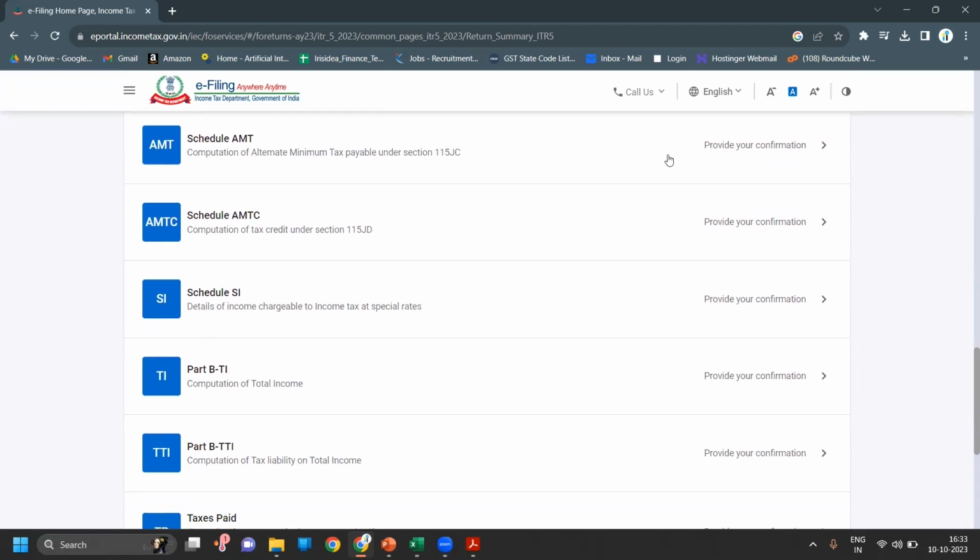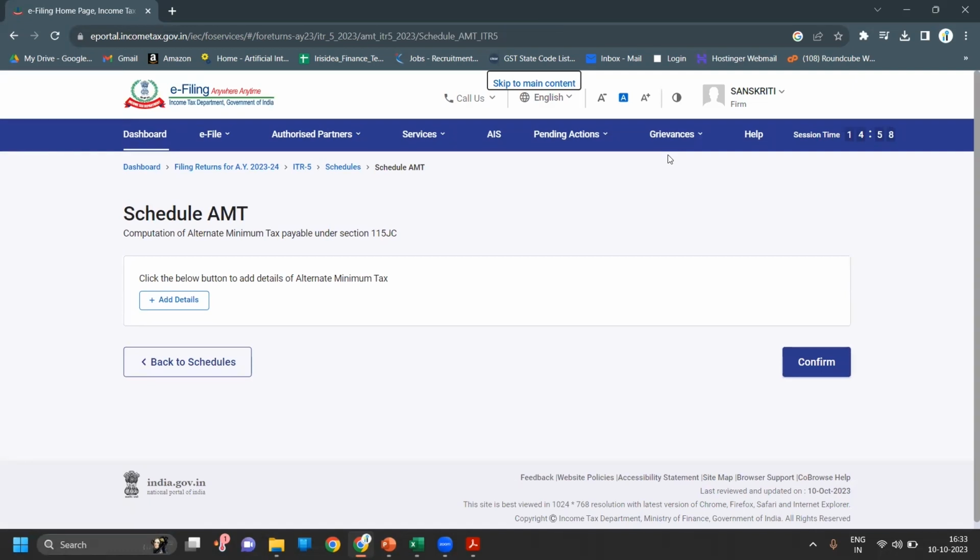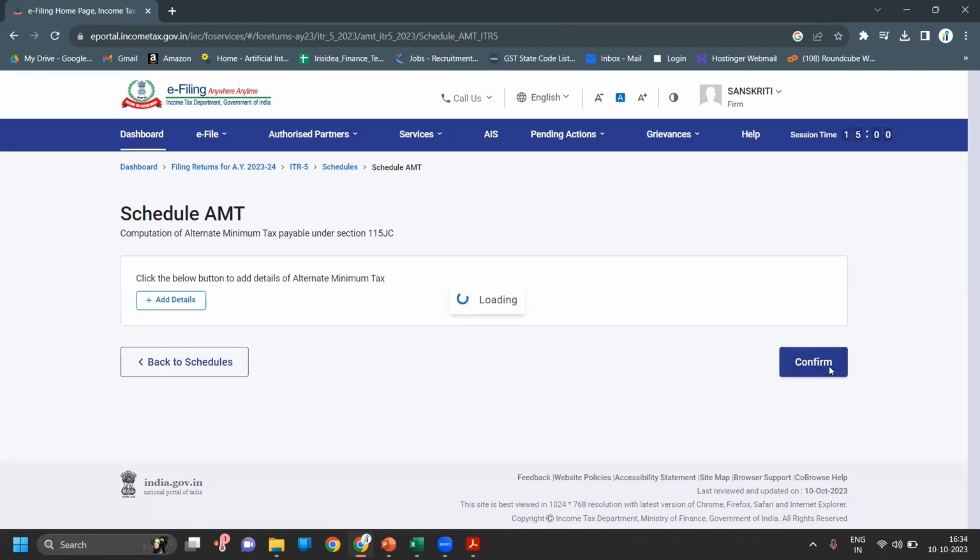Then alternative minimum tax payable. If there is any alternative minimum tax payable under section 115JC, you have to compute it, click on add detail and write the detail. If not, then simply click on confirm.